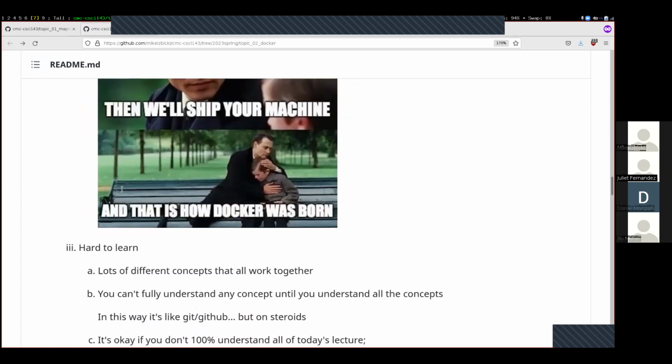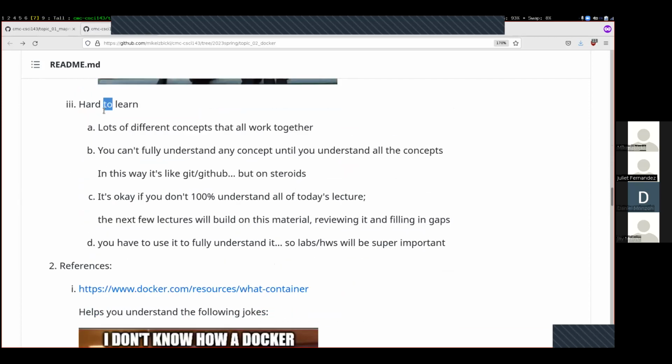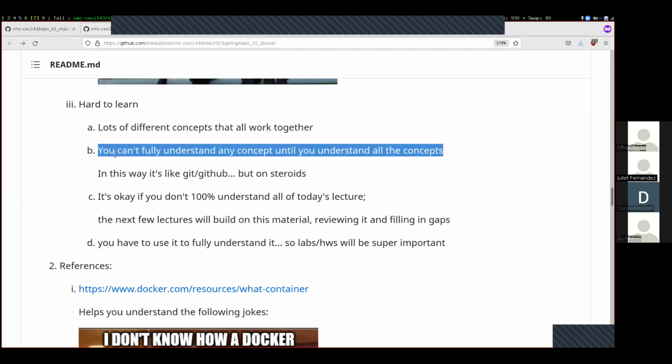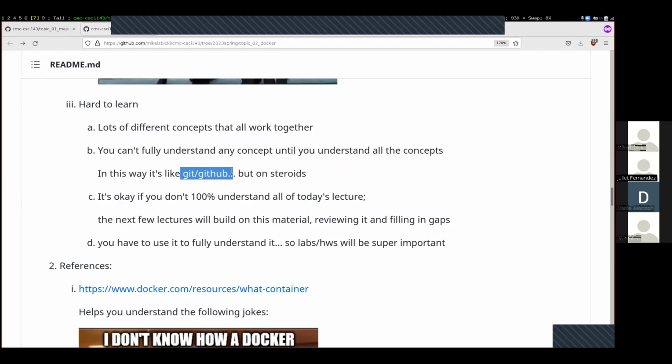So some comics you can take a look at. Downside of Docker, it's a little bit hard to learn because there's a lot of different concepts that all work together, and you really can't fully understand any one of those concepts until you understand all the concepts. So it's kind of like Git and GitHub in that way, that you kind of have to understand everything before you can start really making sense of the little bit of details, but it's even worse than that.